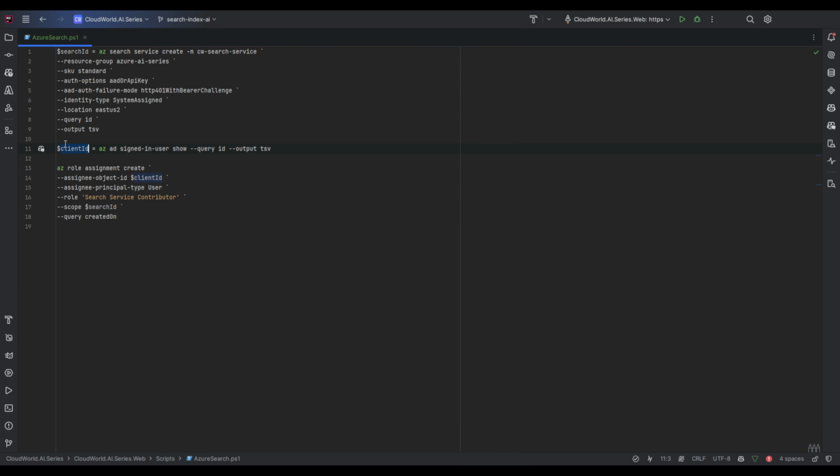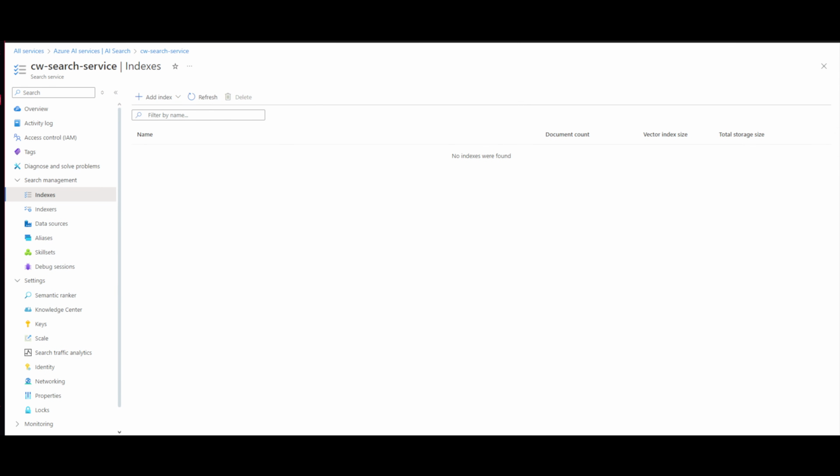So we get the client ID from our local Azure account, and after that we create a role assignment where we give our user the Search Service Contributor role. This role is going to allow us, from the local environment, to access all the resources from the SDK, and also when we go to the Azure portal, we will be able to visualize any of the resources without any major challenge. So now we go into the Azure portal.